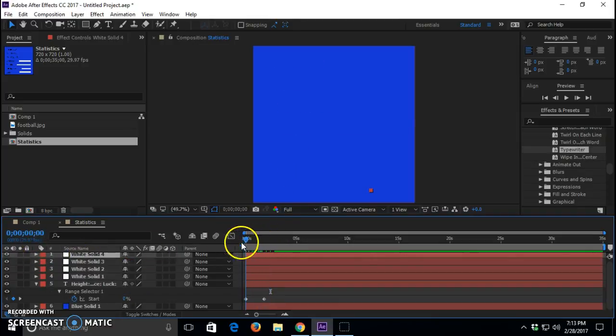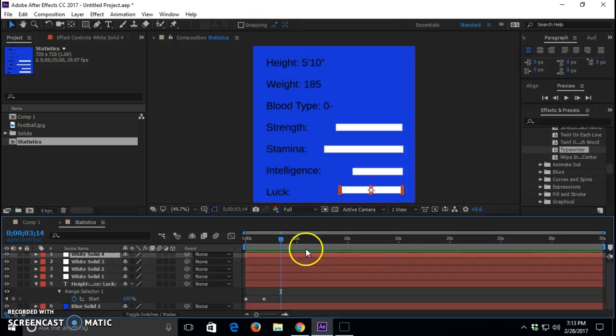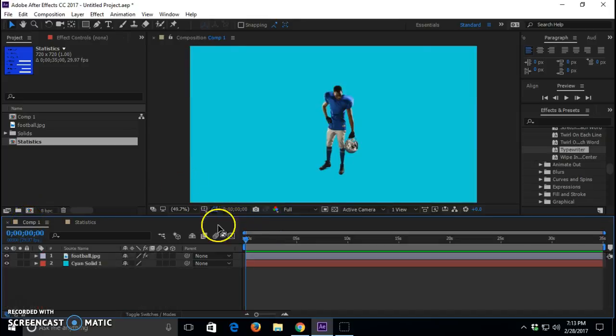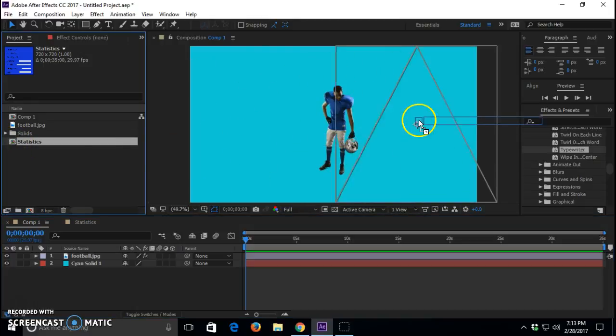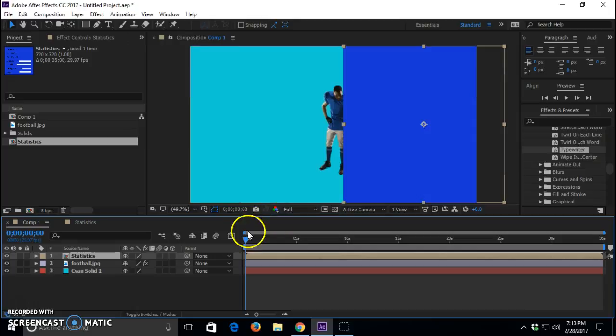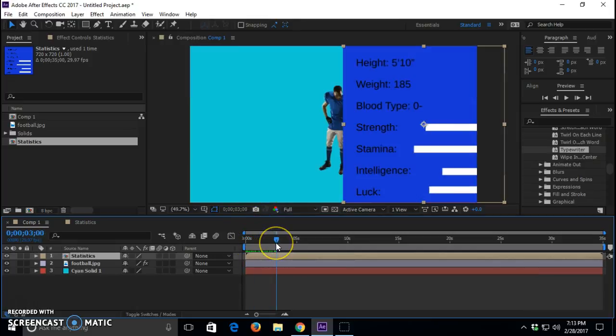And so now we have something that looks like this. It types in, and all those bars kind of size up to show what that person has. Now that looks pretty cool. I'm going to drop that into my main composition. So on the timeline here, I'm going to click on Comp 1, which is my main composition. And I'm going to take the statistics composition that I made earlier, I'm going to drop it over here off to the right. You see all that information comes in.